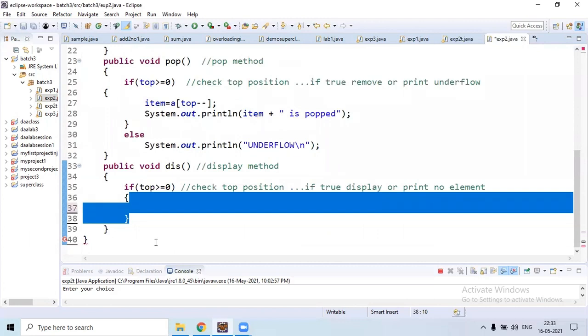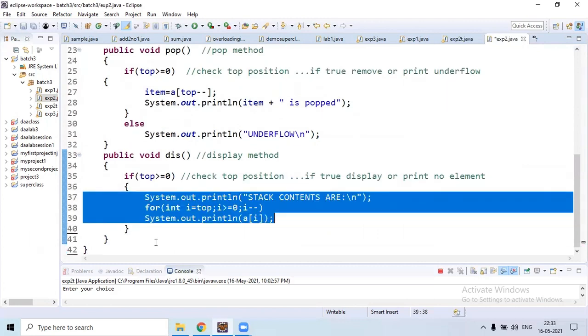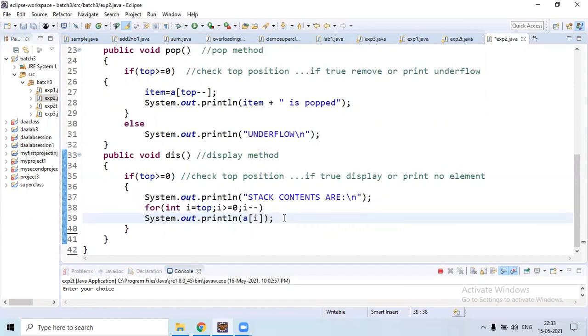So here first we'll write code to print elements in the stack. So first display the basic information to a user, stack content. Then after that we need to print elements from top to bottom. Therefore here consider i value to top.